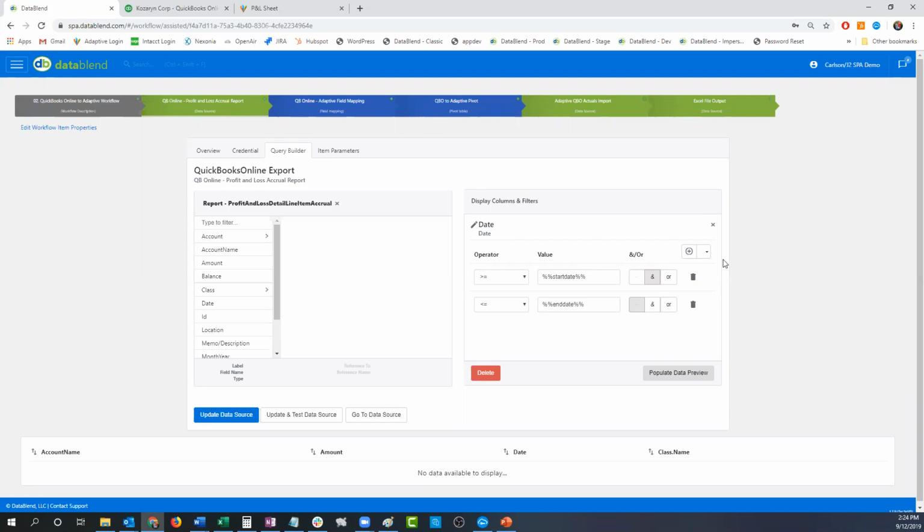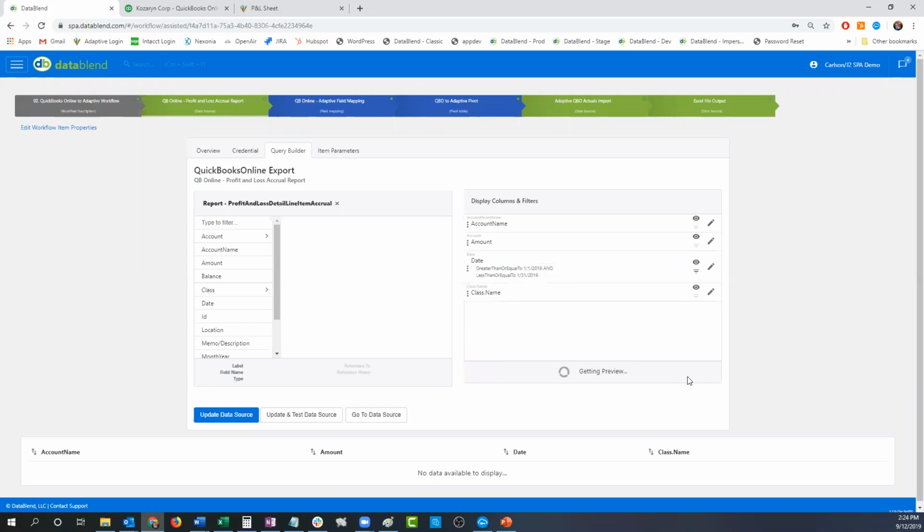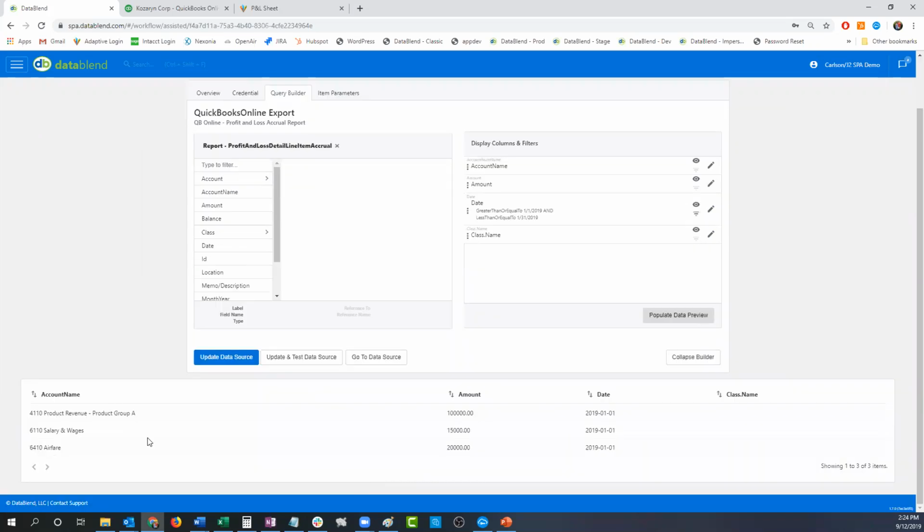Now, within your query, you have the ability to filter on any of these fields. Most common is date, which you can see I have date field set up. I'm actually going to remove the parameters I have, and I'm just going to enter in an actual date so that we can preview the data. So there's a populate data preview button that allows you to just get a snippet of the data pulling from QuickBooks, so you can just verify that what you're pulling is what you want. So that's what's shown here.